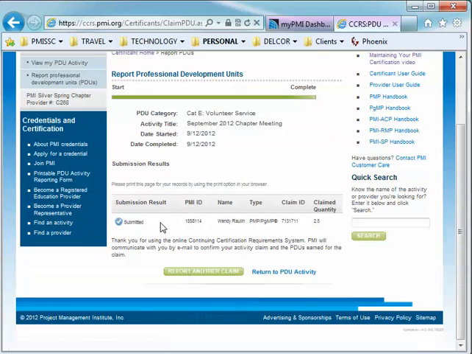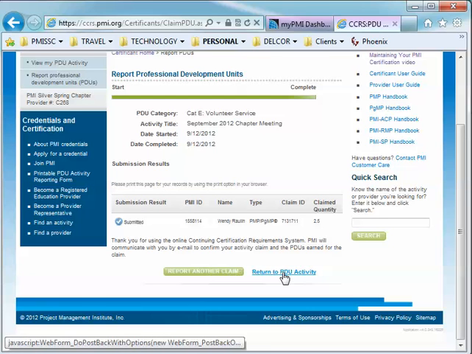So this tells you that it was submitted, it hasn't been approved yet, it still needs to be reviewed, and that you submitted 2.5 hours. You could either go to report another claim if you have another volunteer claim to report, or return to your PDU activity page at this point in time to see and track the approval of these 2.5 hours.